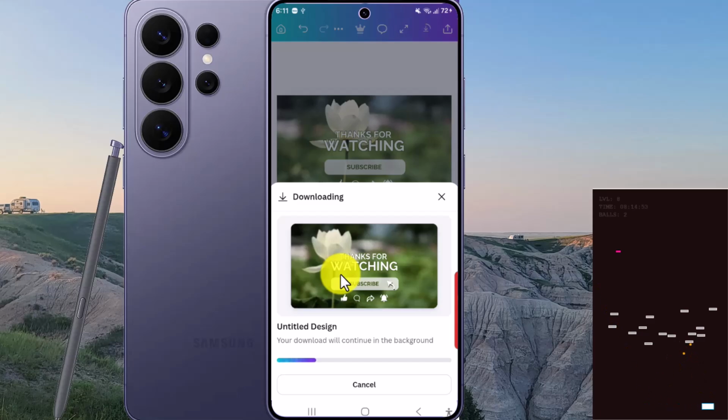And that's how to fix dark videos in Canva using the shadows adjustment on Samsung Galaxy S26 Ultra.